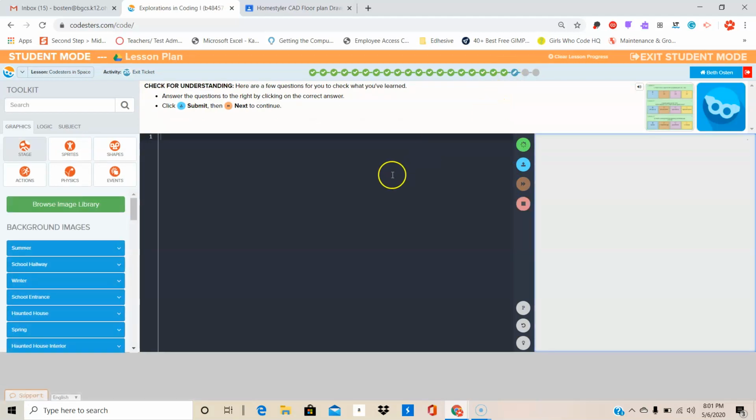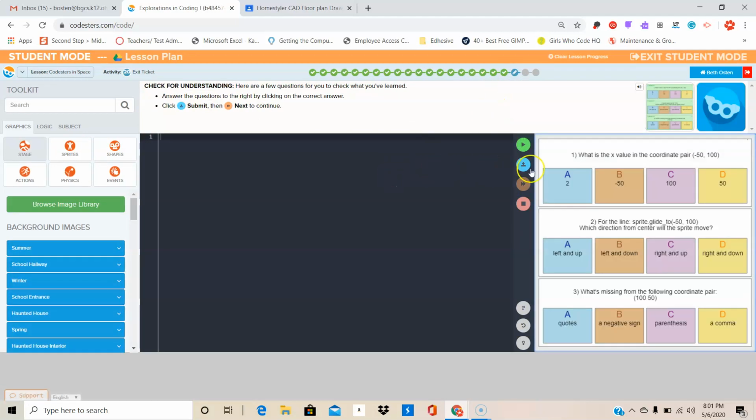Step 20 is an exit ticket. So you will need to go ahead and click on your answers, like for -50, 100, what is the coordinate pair? And you'll go ahead and click on the correct answer for those, and then do the blue button to submit your work.